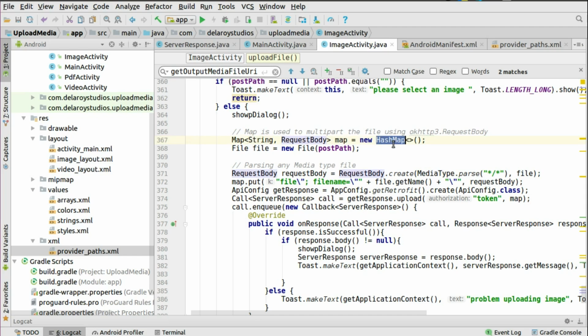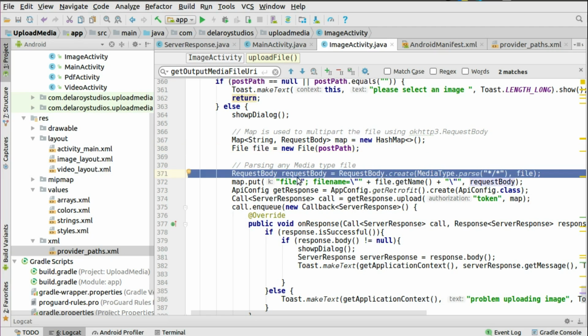Instantiate the hash map. We're using a hash map here to get this done. We also have the file. We're converting the URI to a file, so you have a file object. Now we're going to be passing any media type file. So you just call the request body to create the media type. It's going to pass the file, so we have a request body as the file itself.